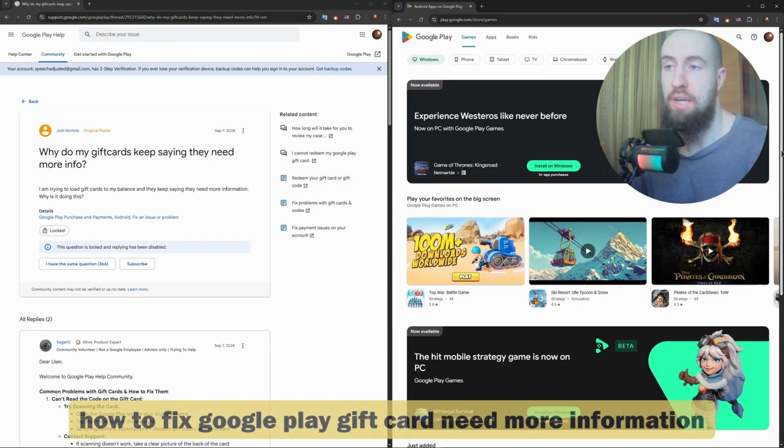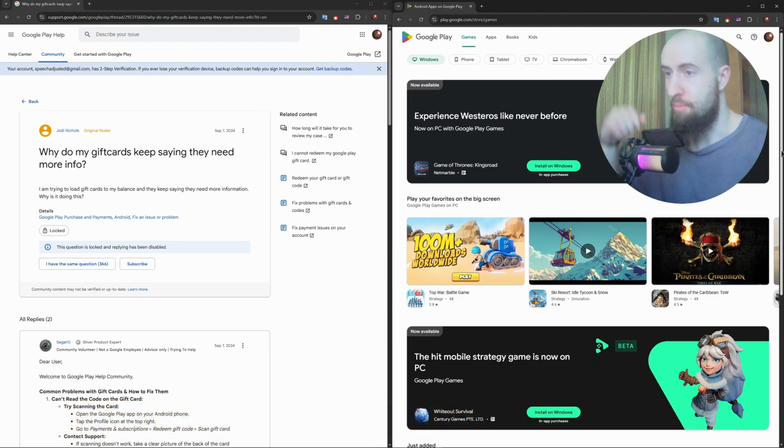So today we're diving into how to fix the Google Play gift card "need more information" error. This error is on Google Play and it means that Google's system needs extra details to verify your gift card. Here's how to fix it quickly and effectively.